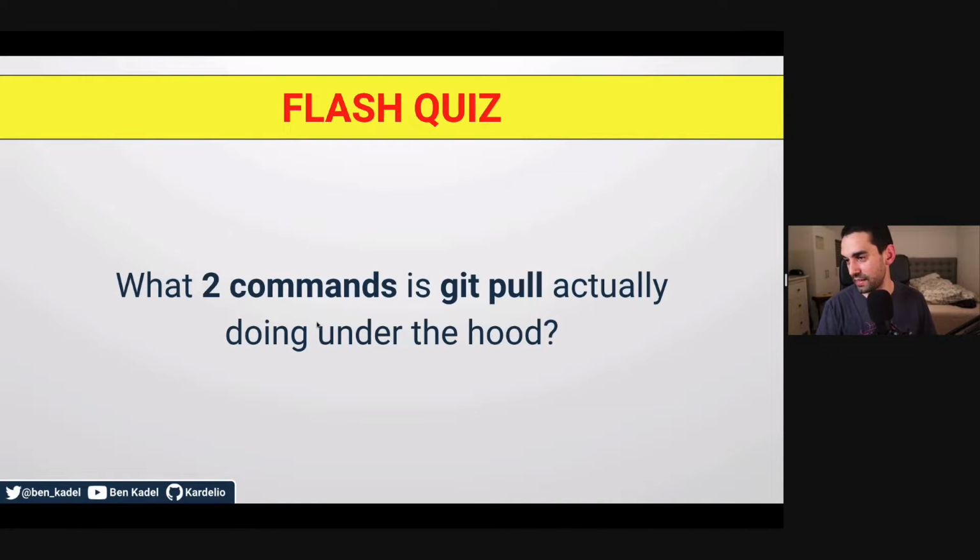Marvelous. And finally, what two commands is git pull actually doing under the hood? I won't bother asking it to you guys, but you know it. It's a fetch and a merge. Marvelous.